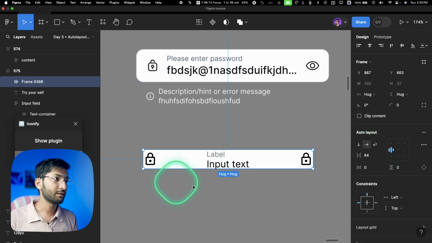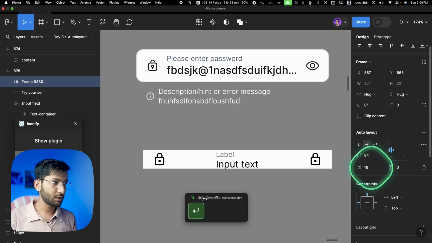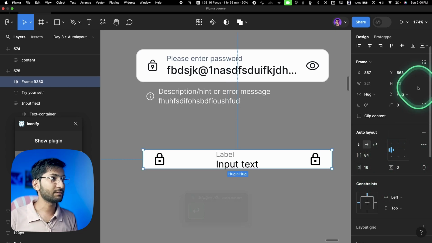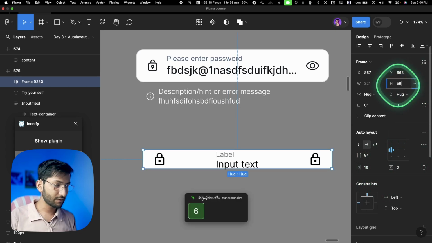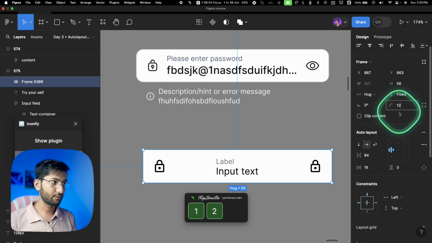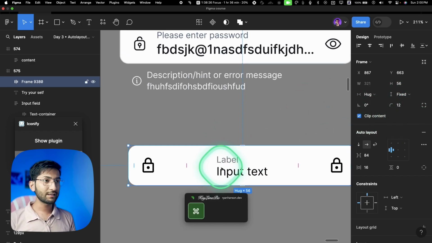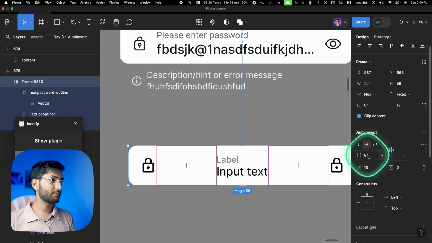Okay, I will select it, set the left and right to 16. I will leave the top and bottom as it is. Go to height option, type 56. I will round the corner, let's say 12 pixels. Okay, now I will select that. Before that let's adjust the spacing in between, like simply click here and type 12.